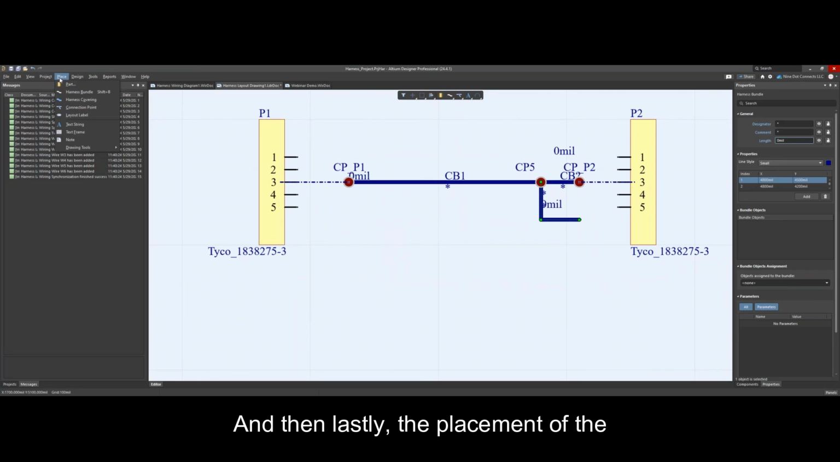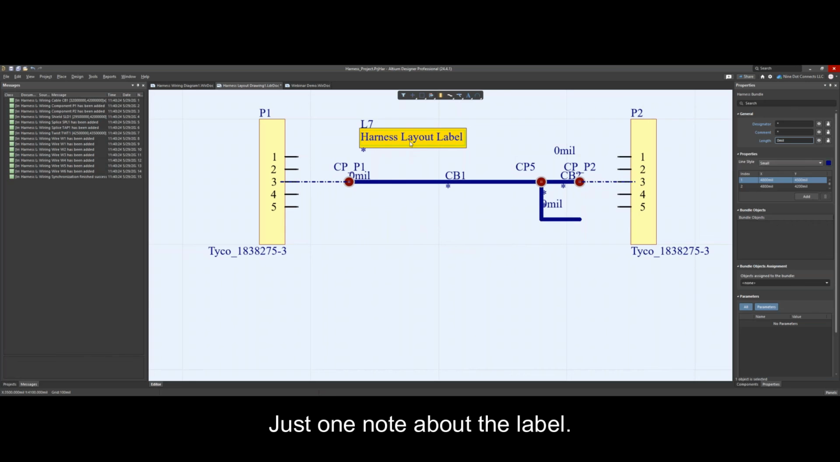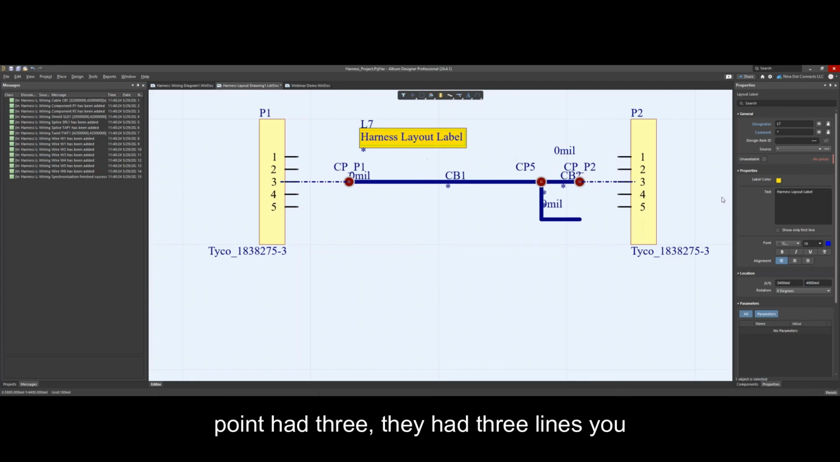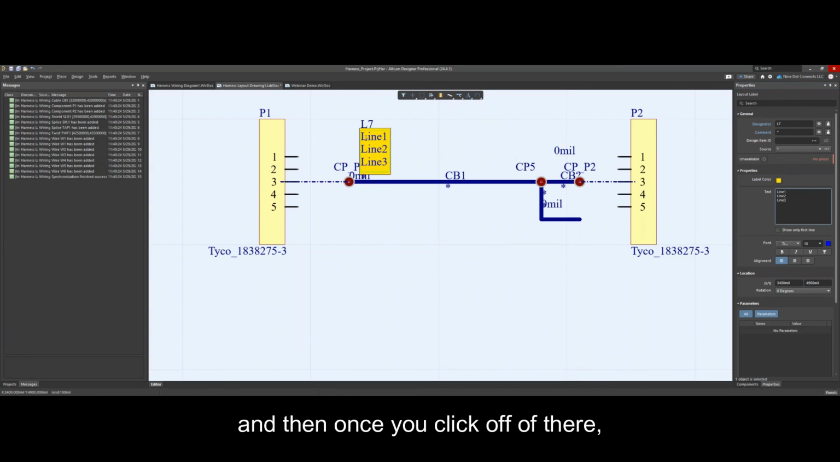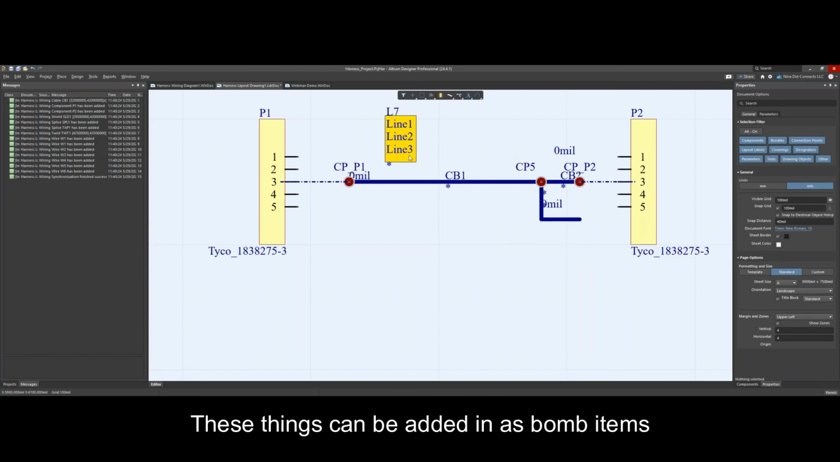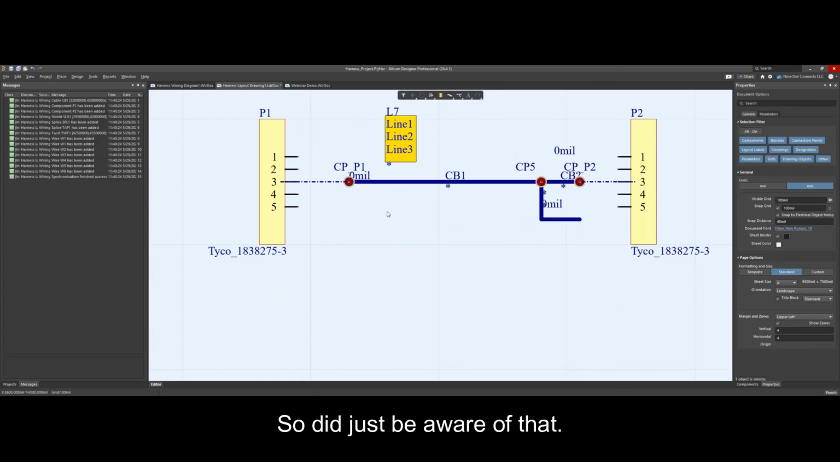And then lastly, the placement of the layout label. So the label would be put up over here. Just one note about the label. If it's a multiple line label, because the company I worked with at one point had 3 lines you could put. So if you want to do this, you could say like line 1. You can hold down your Alt key, hit enter, and then you can continue line 2, Alt key, enter, line 3. And then once you click off of there, you'll see your label like this. And like everything else that I've added in over here, these things can be added in as BOM items because they have a designator and they also have parameters as well. Okay? So just be aware of that.